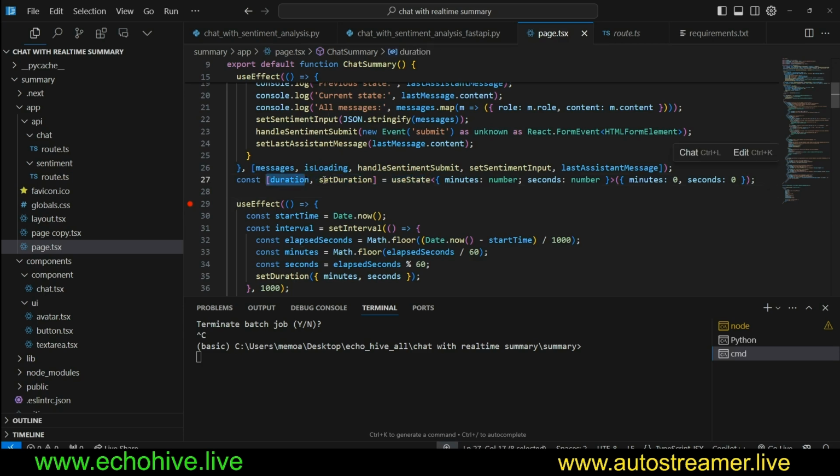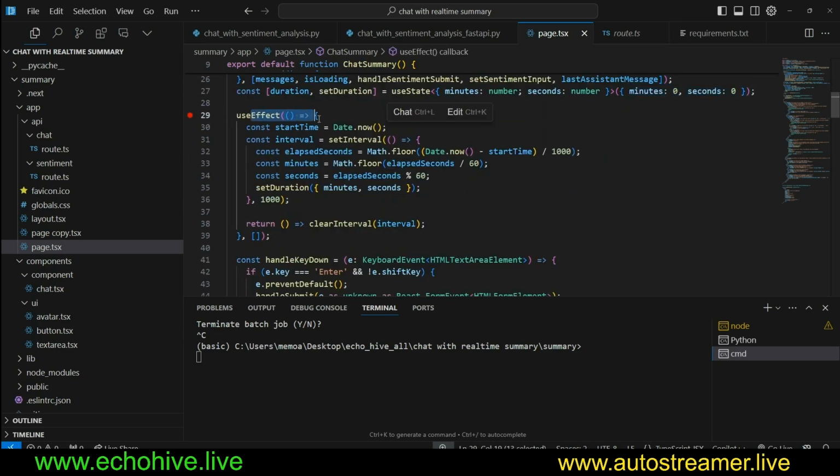Then we use another use state for the duration. Again, see, duration is going to be the variable. We can also set the duration using the set duration method or function. I'm not sure what it's exactly called, but then we define this is the use state, minutes and seconds. These are going to be numbers, and originally they're going to be 0. Okay, then we have another use effect, which doesn't hook onto anything, as far as I can tell, but has a delay, I believe, of 1,000, meaning 1 second.